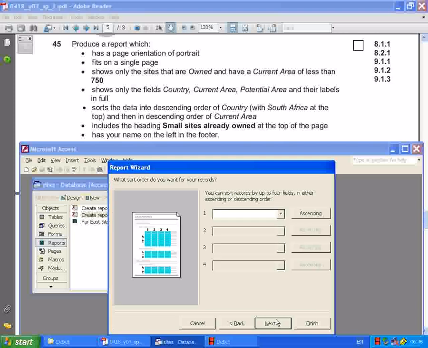Here it says sort the data descending of country. So we need descending. Double click on that. You see it goes descending, ascending. So descending by country, and then descending order of current area. So we go for current area. So there's two sort fields. You're looking at country with descending order. South Africa should be on top, like you say, and then the current area also descending. This is descending and that's descending.